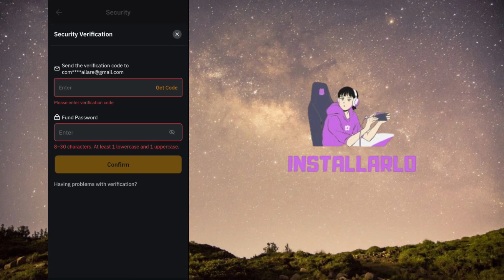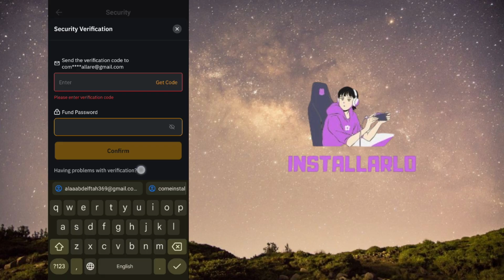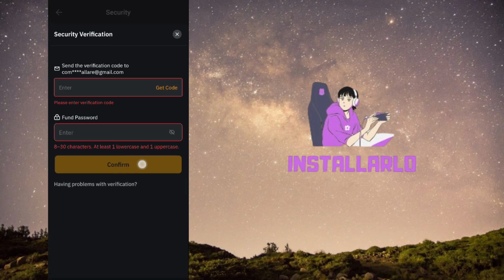If you don't remember your fund password, tap on Change Fund Password, then select Forgot Passcode to reset it. After successfully resetting the password, you'll be able to turn it off. Once done, tap Confirm and log back into your account. Your fund password will now be removed.